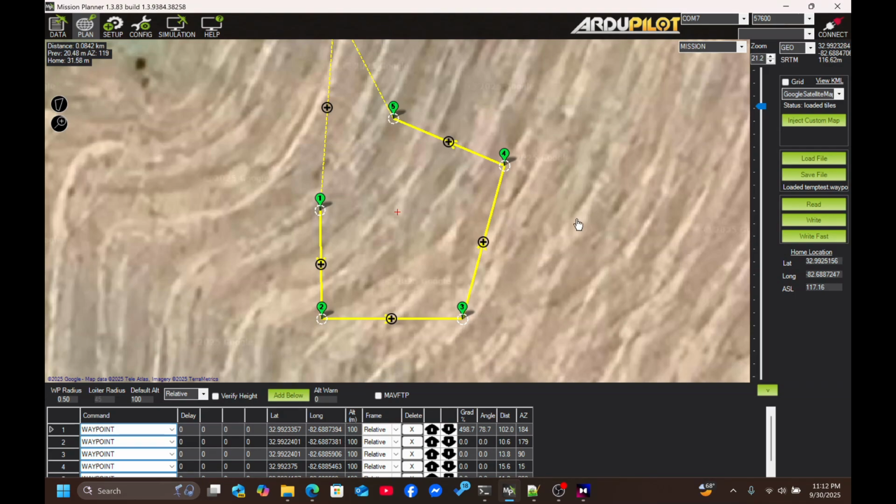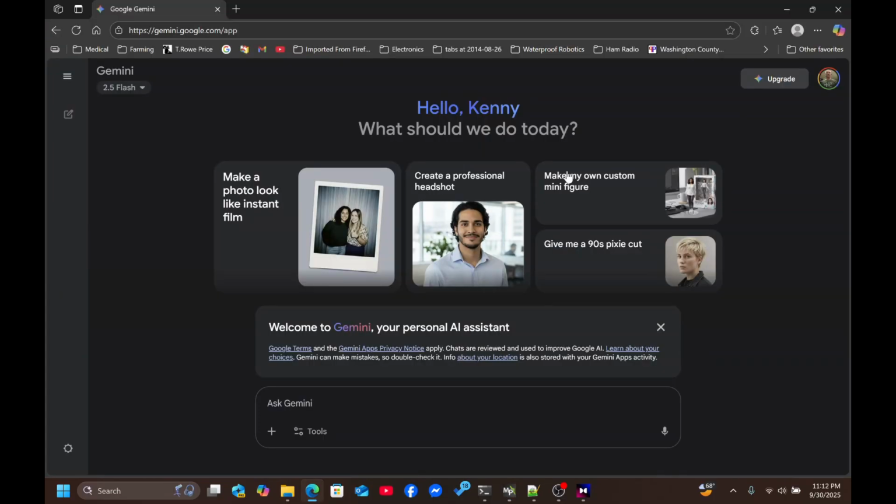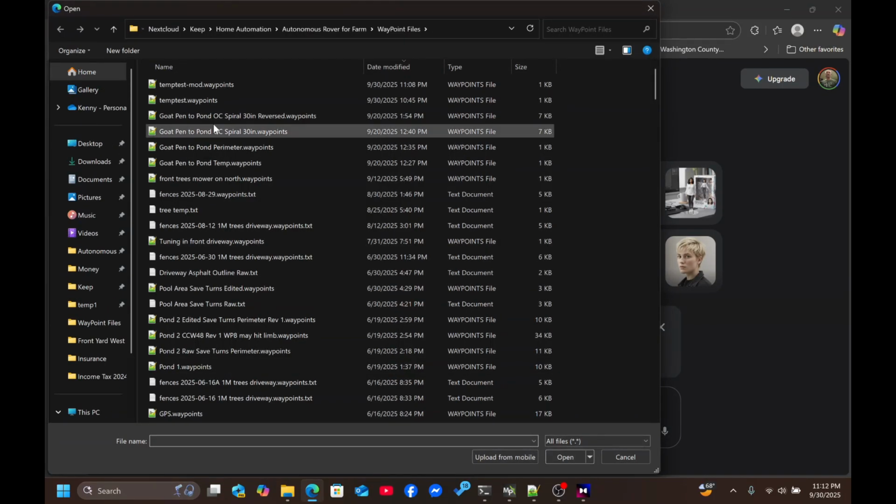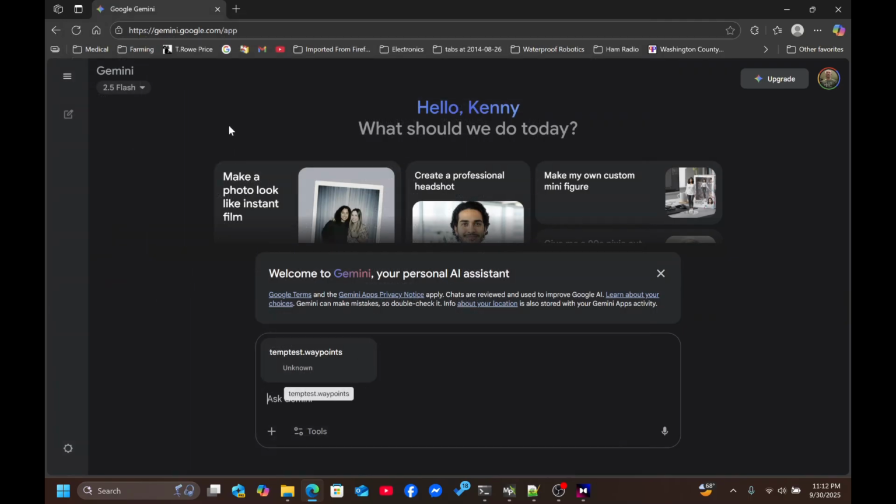I'm going to demonstrate using Gemini AI to manipulate waypoint files. This is just a pretty simple operation, but I've created this mission in Mission Planner and I've saved it as temp test.waypoints. So let's go over to Gemini and upload the file.